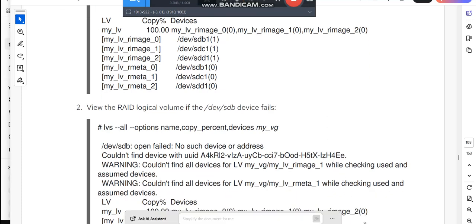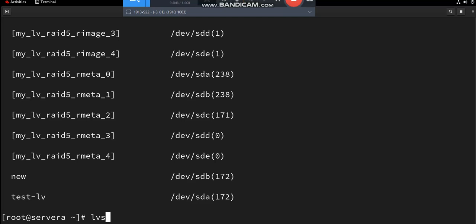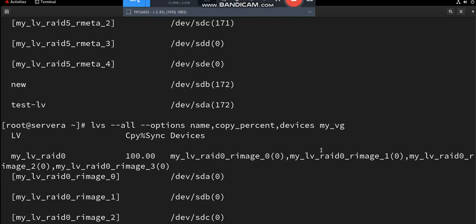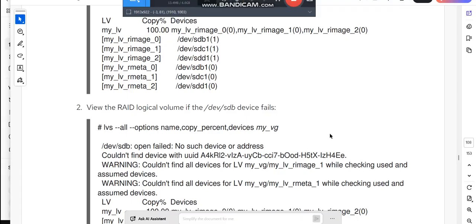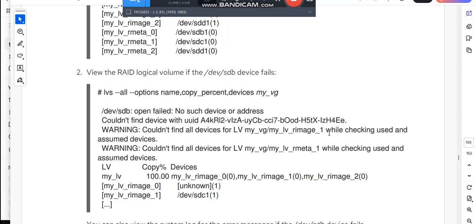lvs --all --options name,copy_percent,devices my_vg/ /dev/sdb: open failed: No such device or address.